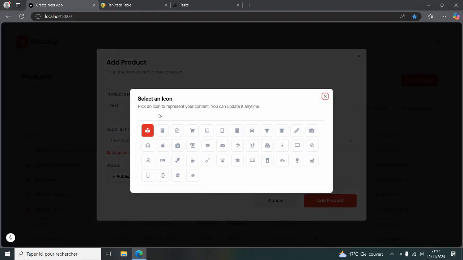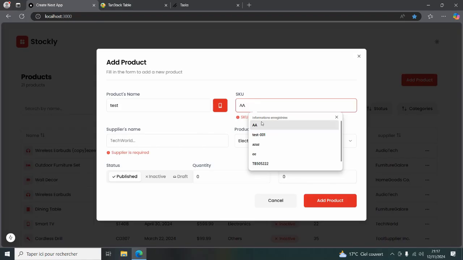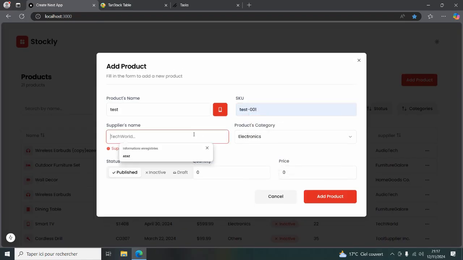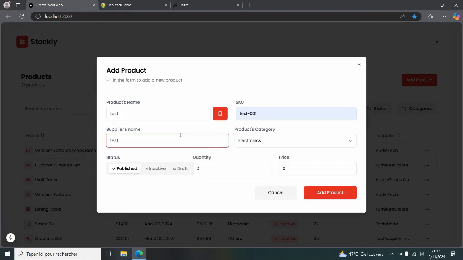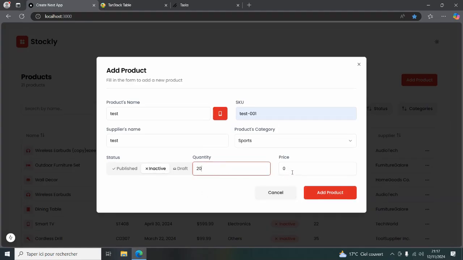And also we're going to be creating this awesome dialog to be able to choose the icon. So I'm going to choose this icon. Here I'm going to type in some random stuff. I'm going to choose another category. For the status, let's choose inactive. The quantity is going to be 20. And for the formatting, we're going to use another library to do this for us.